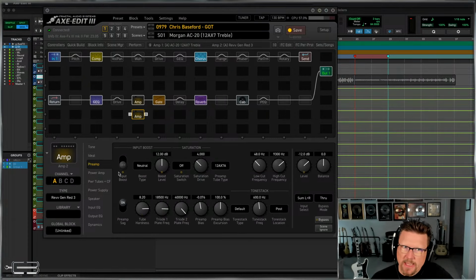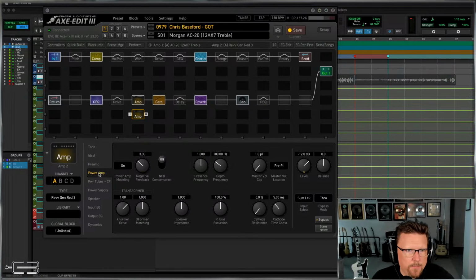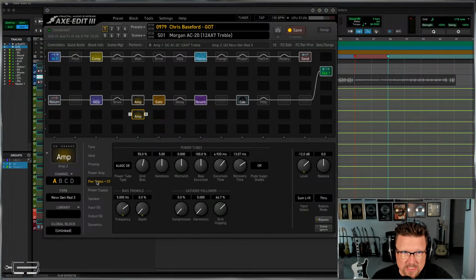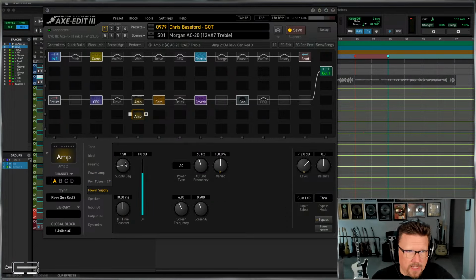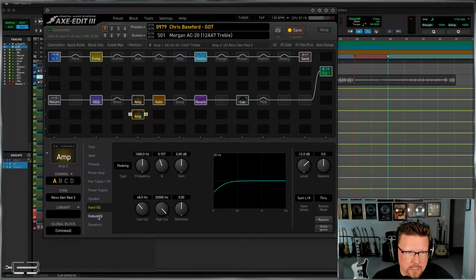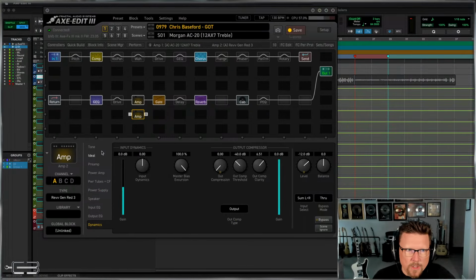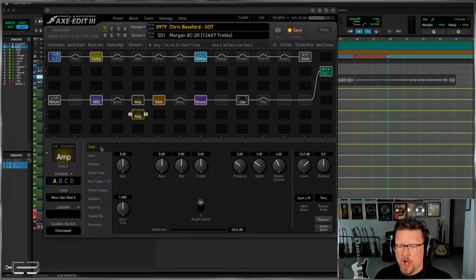Well, and then you can start getting really deep. You can tweak the preamp and the tube hardness and the triode plate frequency. I don't even know what any of this stuff means. Power amp, negative feedback, transformer drive, speaker impedance, cathode resistance. You can get so deep with this. Power tube type, power supply sag. It's crazy. So I know people who have gotten turned off because this is so deep.